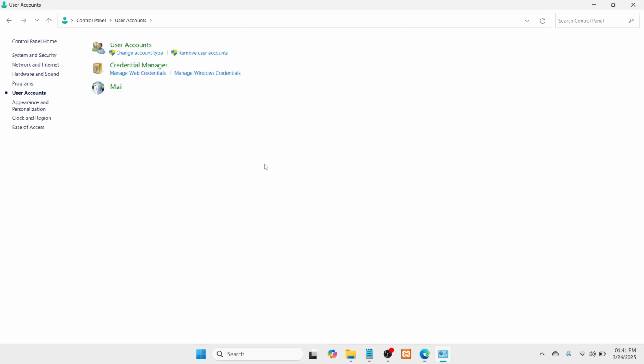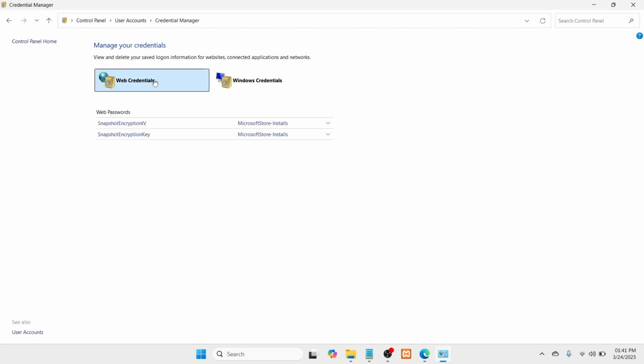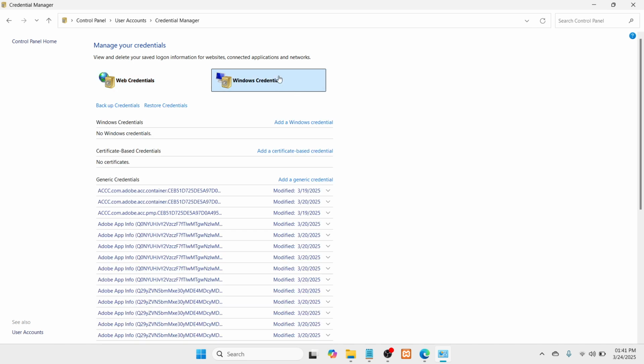And there you would be able to see three options. Proceed with the second, which is Credential Manager. Click on it so that you would be able to see these two, which are Web Credentials and Windows Credentials. Proceed with the second, which is Windows Credentials. And here you would be able to see all the Windows credentials that you have in your Windows.